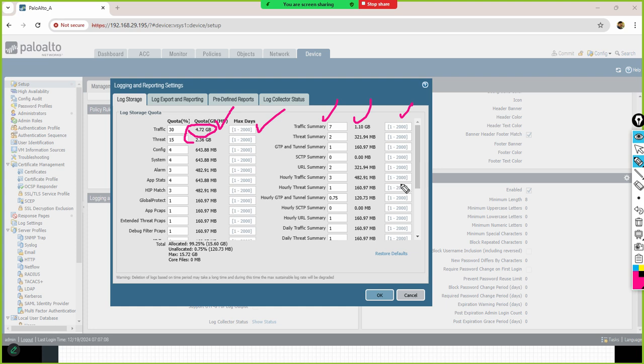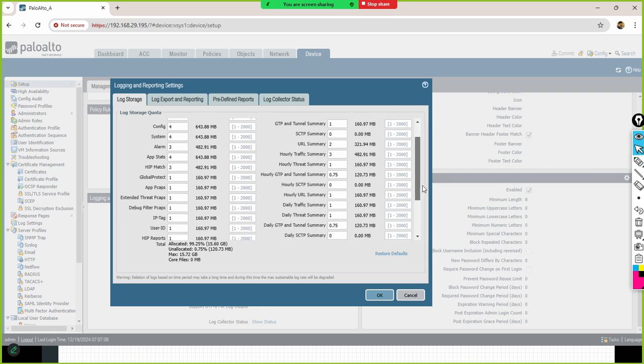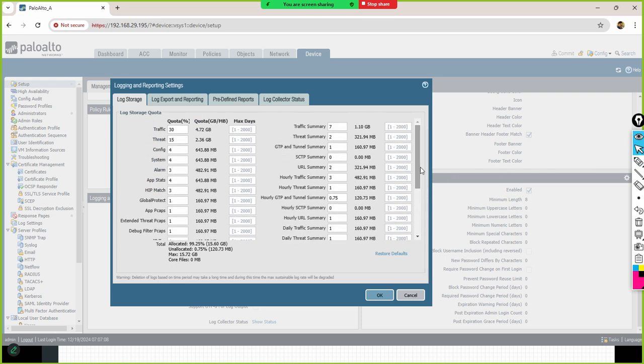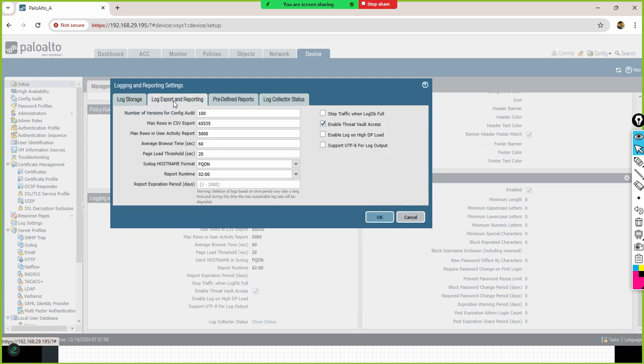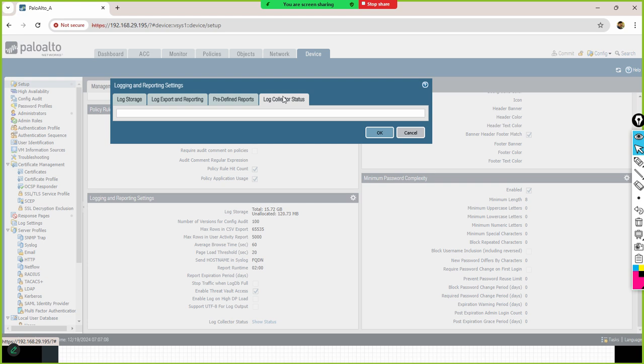Okay, and based on that incident, whatever the operation team is working, they can go ahead and fine tune this. It will not purge automatically. There is no option to purge that data. Now here it is showing log collector status. You can use this also.